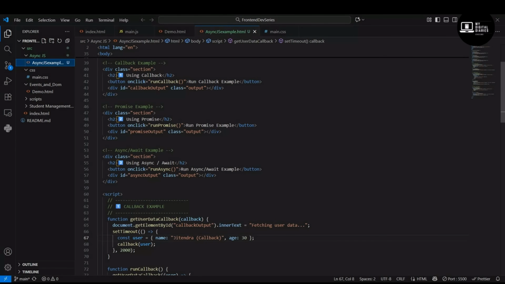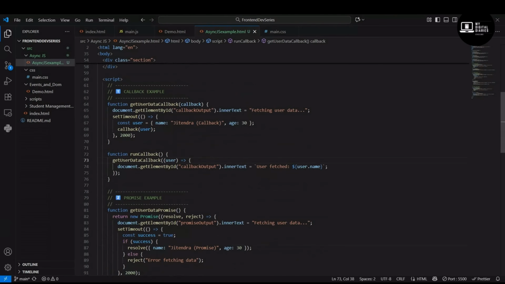First of all, if you see here, this is a callback method, where on click of the button we are calling run callback. If I go to the run callback function, we are calling get user data callback. We are passing a user function here, and then the callback output is displayed in a text. This is your div where we are displaying the fetched user data.